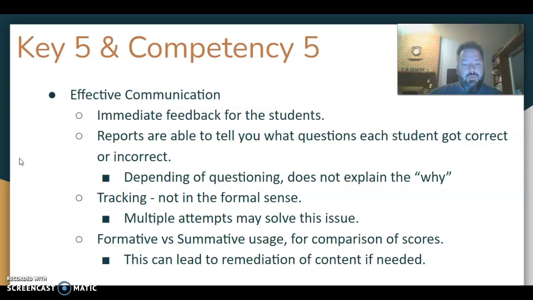And lastly, formative versus summative usage for comparison of scores. You could use this as a pretest and then compare that to their summative test answers and or summative assessment answers and see if there was progress made through the content, and essentially the standards have been met in that way. So I do think Quizzes does meet these key concepts and competencies.